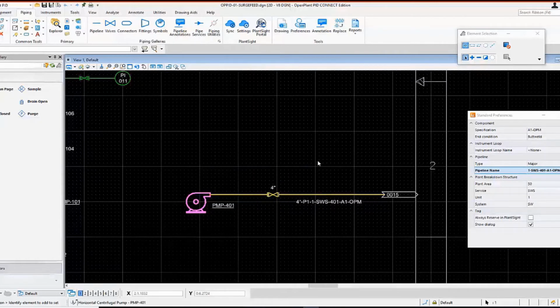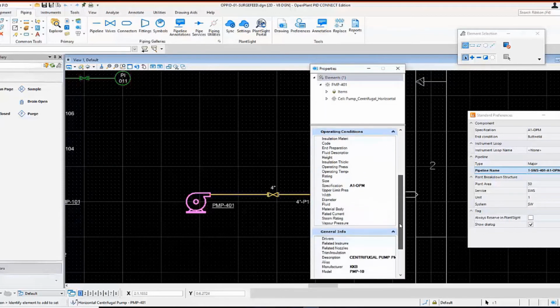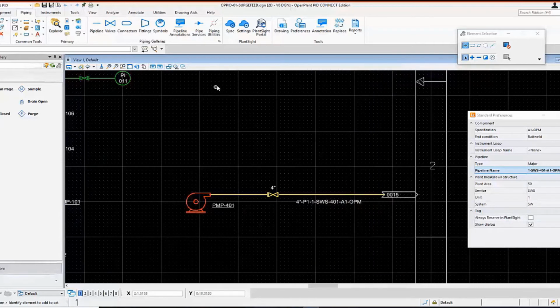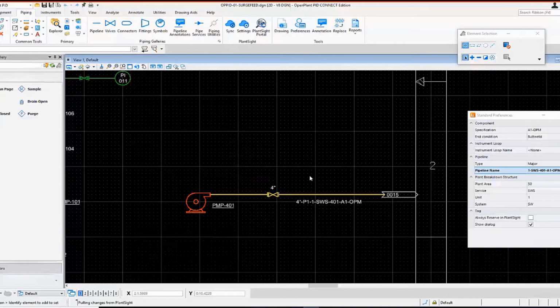If we see the existing properties of this pump, it shows manufacturer as KBR, and there's nothing in the paint code or material field that we updated in PlantSight. In order to get those changes, we can do a sync from PlantSight to drawing to update their properties.